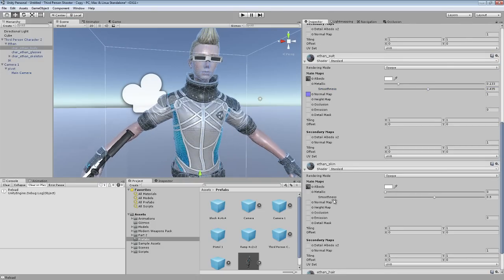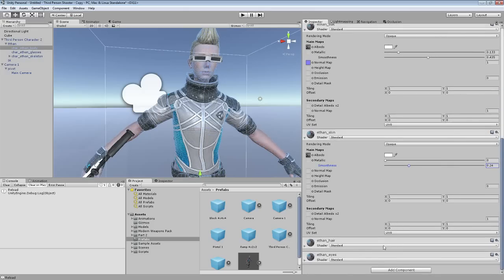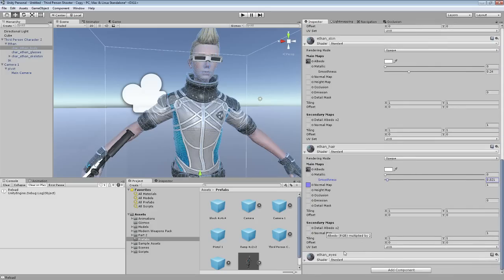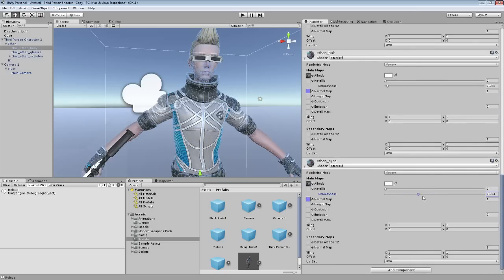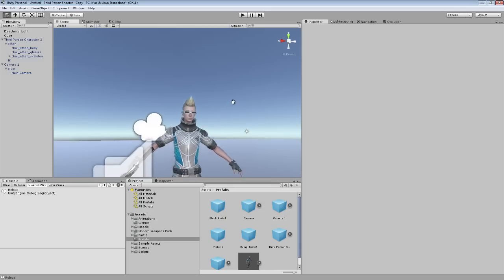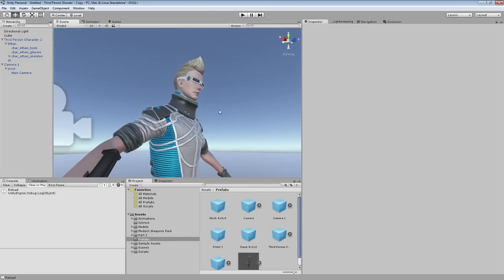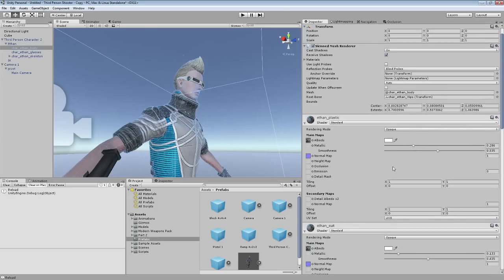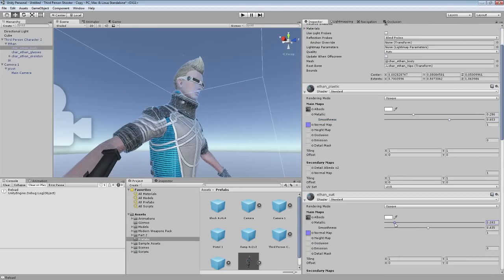Let's go to the skin. The skin, as you see, is not metallic, so we don't have to do that. We need something around there. The hair, of course, is not so smooth. And the eyes, let's give them a higher smooth value. And as you can see, he looks much better than it looked in Unity 4.